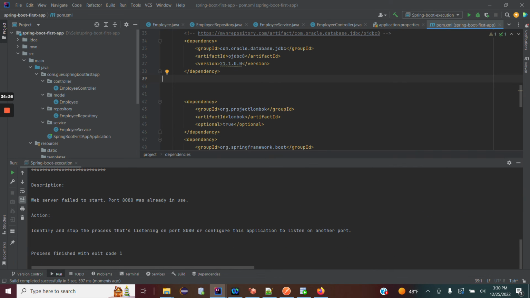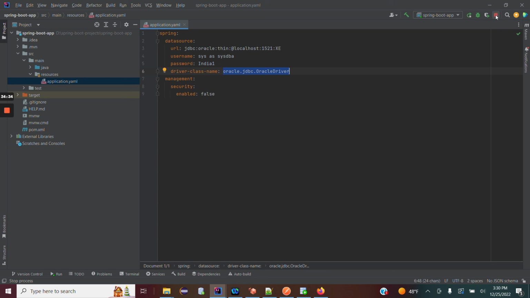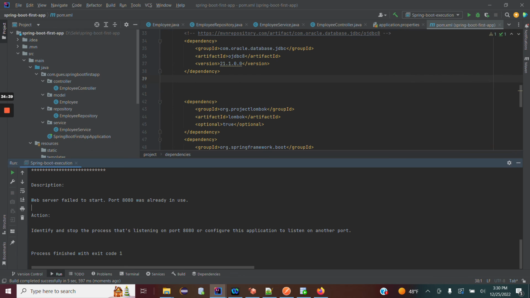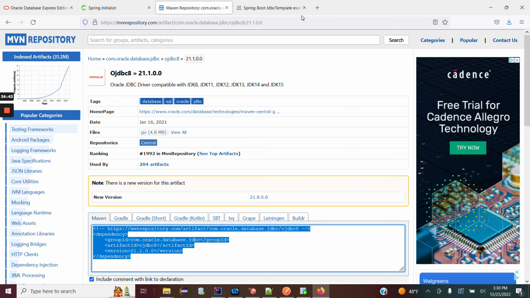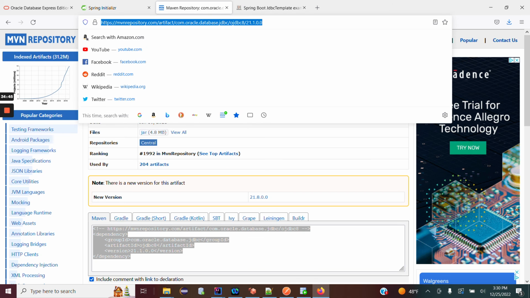Okay. Web server fails to start. Port 8080 was already in use. Okay, this application is already running, so let me stop that. Or else, if we want to change the port, we can change it. Spring Boot has that feature. Okay, let's change the port number.